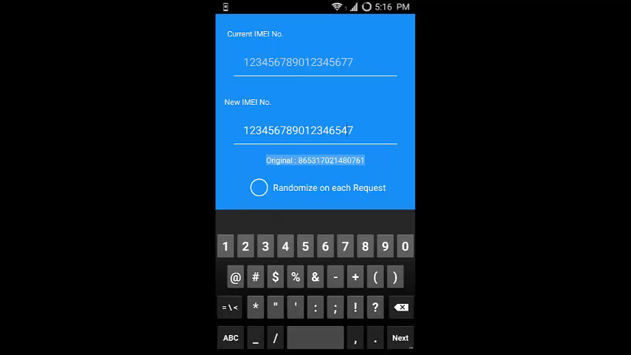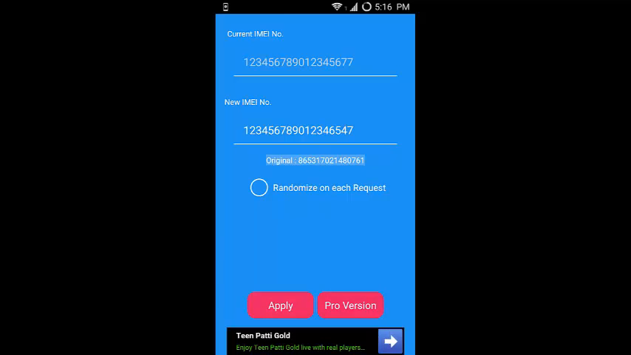that this application doesn't change your original IMEI number. It only masks the IMEI number which you provided to it. So any Android application which you download from the Play Store will see this IMEI number instead of your original IMEI number. This application is useful in many ways, and this was the simplest method to change the IMEI number.